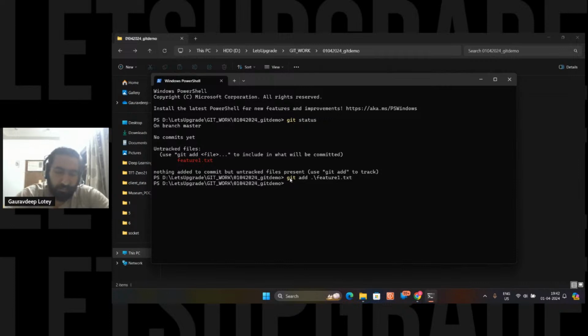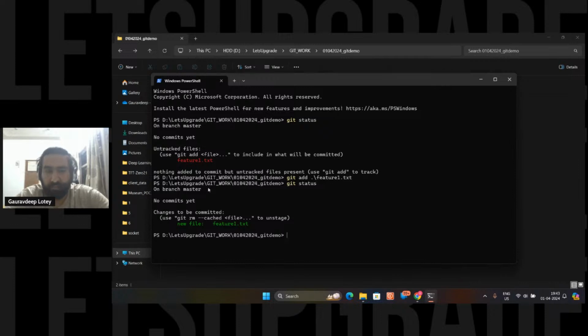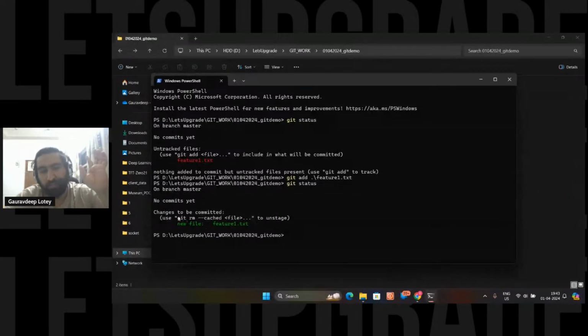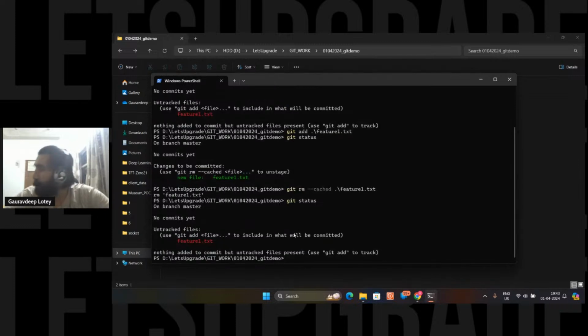I say git add this. Now let us check git status. Again, you are on the master branch, no commits yet, changes to be committed are this. So this is my staging area. Okay, and if I want to remove anything from here, if I want to unstage something, I can still use git rm --cached and file name. So I'll do git rm --cached feature1. So you will see that feature1 has been removed, and when I do git status, I'll see.